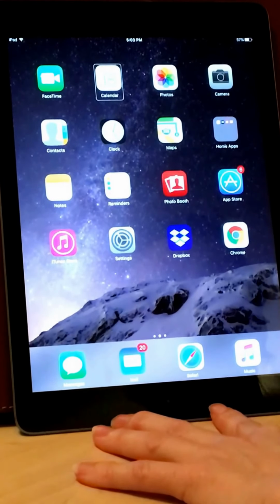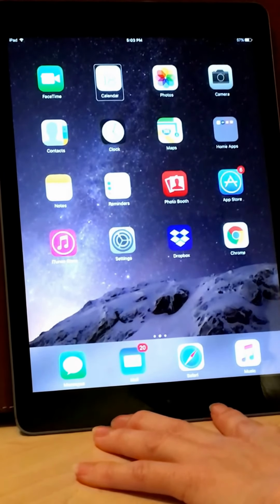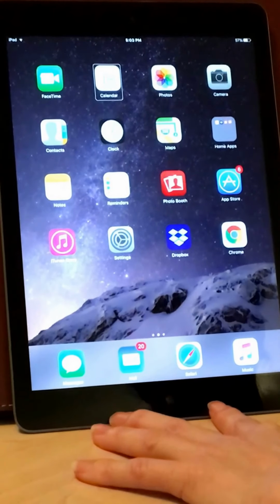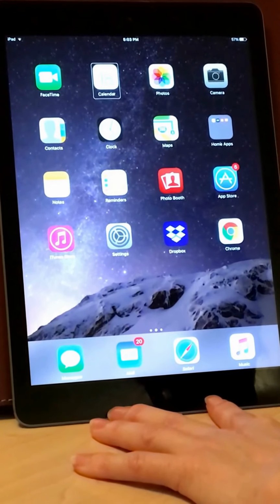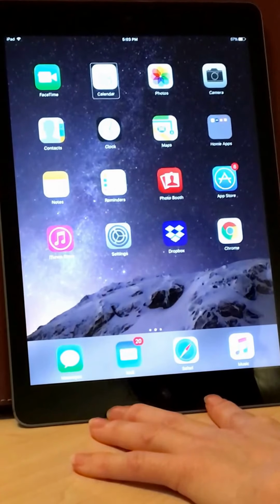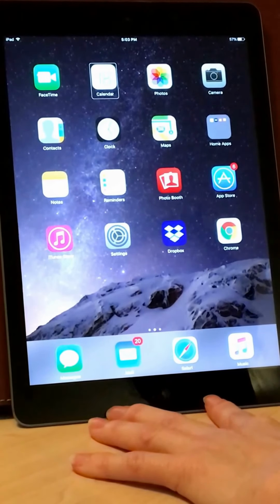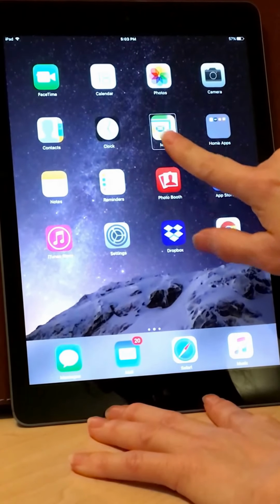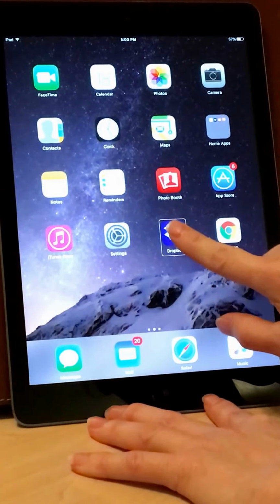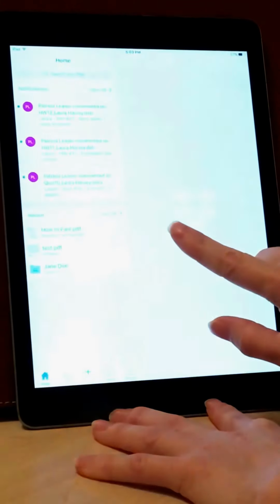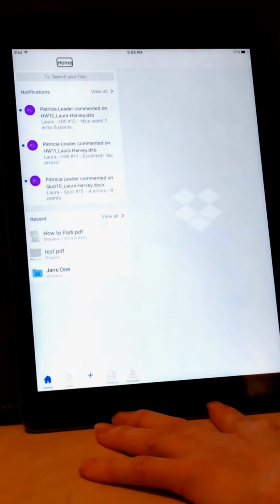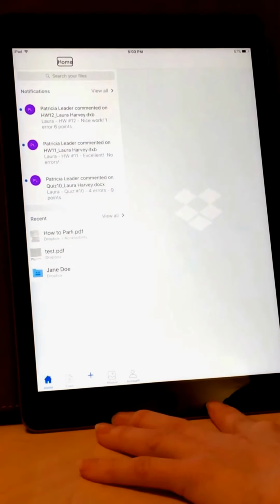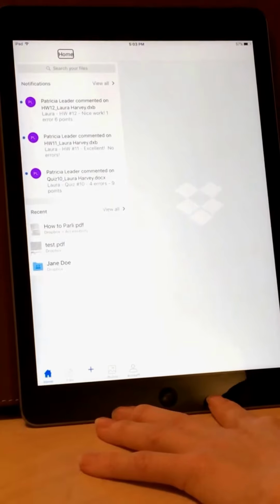I've turned on VoiceOver in the accessibility settings on my iPad and returned to the home screen. Using a one-finger touch, I scroll down until I hear Dropbox and double tap to open the application. Maps, Photo Booth, Dropbox. Dropbox, Home, Heading. Okay. The home page opens.